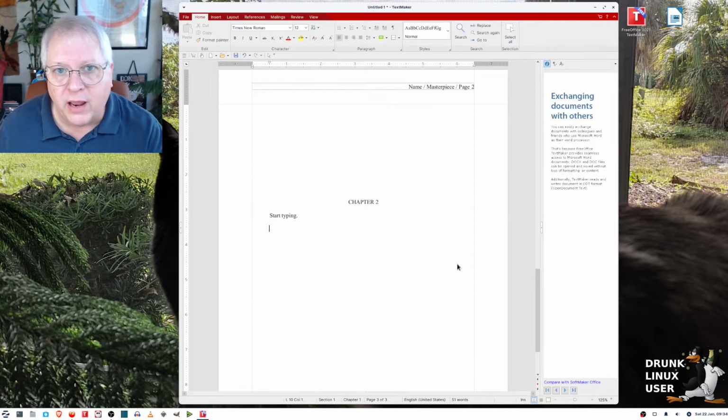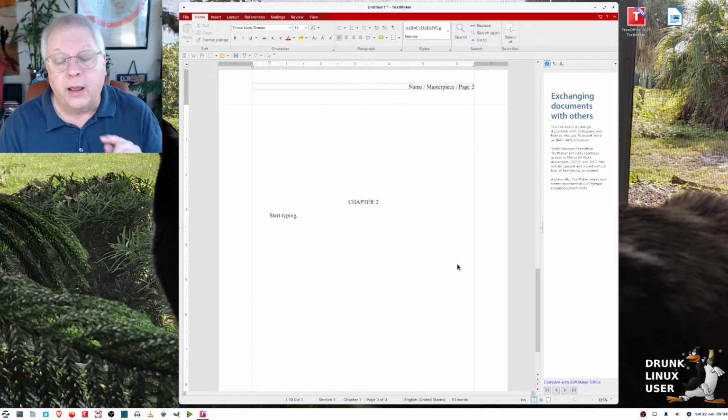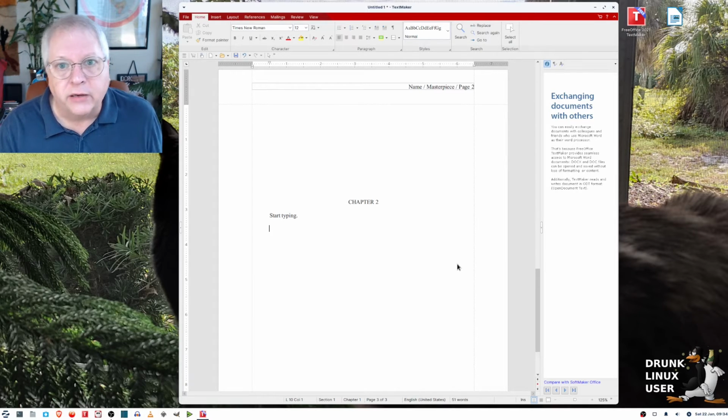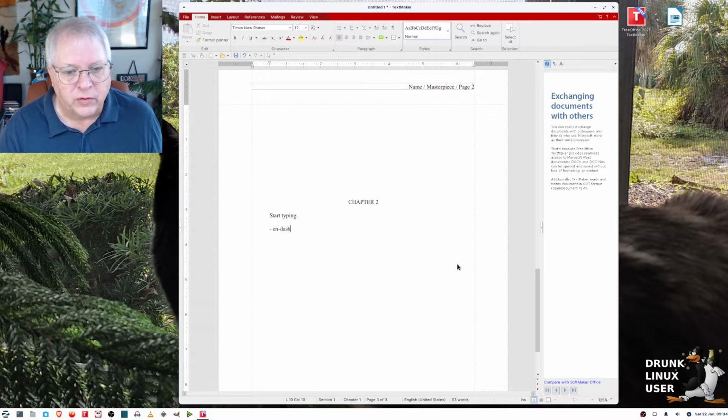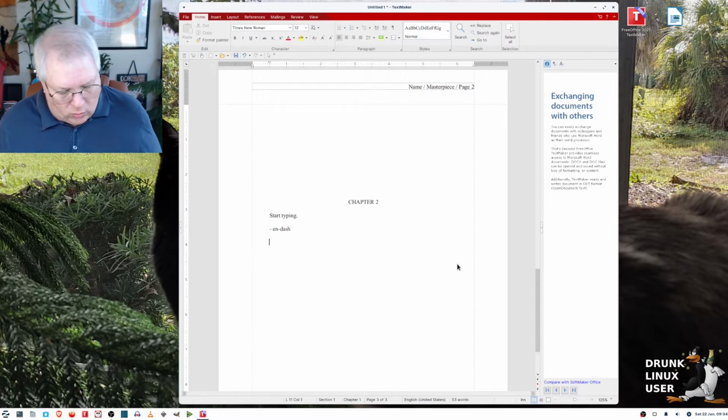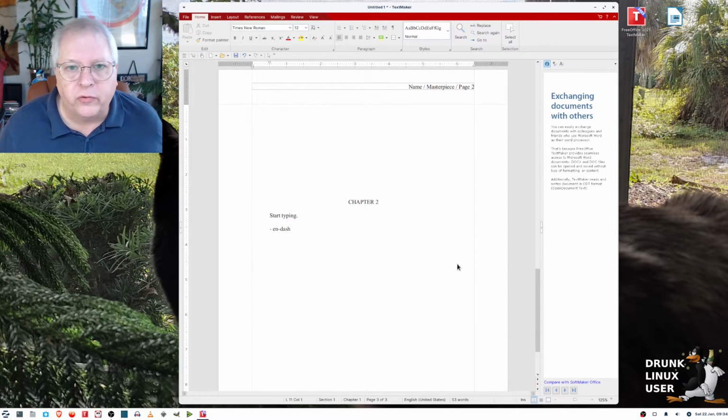But I talked to you about N dashes and M dashes before in LibreOffice, and it's a bit different here and a bit simpler actually in TextMaker. So if you want to do an N dash, it's just the minus sign, and you can just write whatever you want after that. So, N dash. Okay. If you want an M dash, you hold the control key down, and while you hold the control key down, you press the minus sign again. And there's your longer M dash.